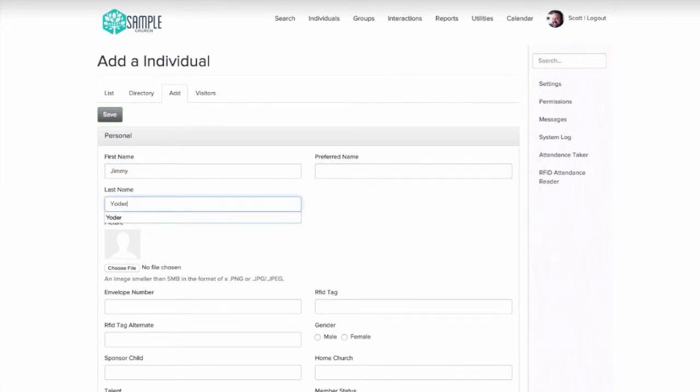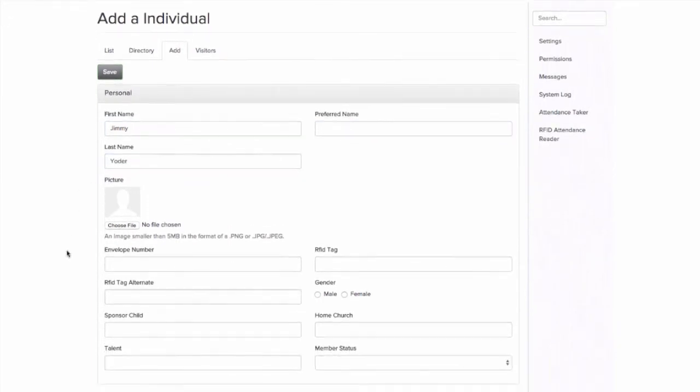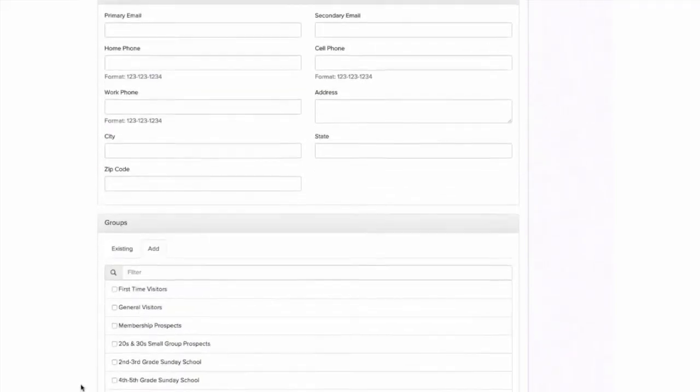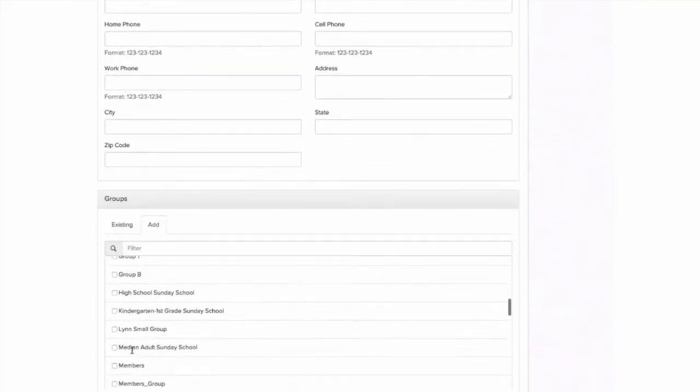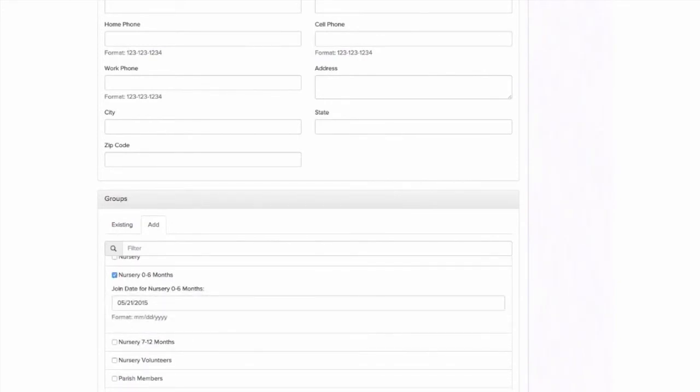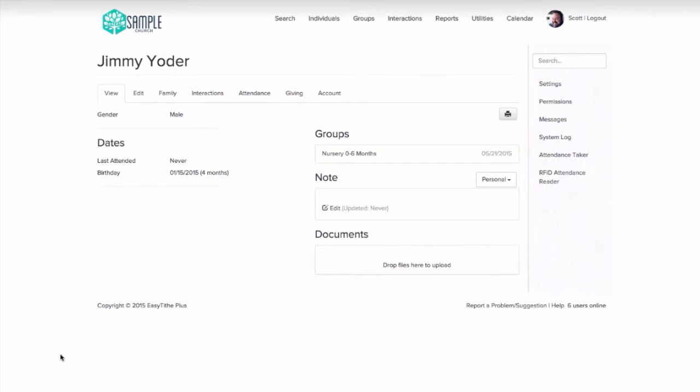And when we add this child, we can see down at the bottom that there is the option to add them to a group. When we click on the Add tab, we see a list of our groups. We can scroll down to that nursery group we created and click on Save. Now what that will do is make it so that when we check in Jimmy, the first option that will show up is that nursery group that he's a part of, as we'll see later on in this video.